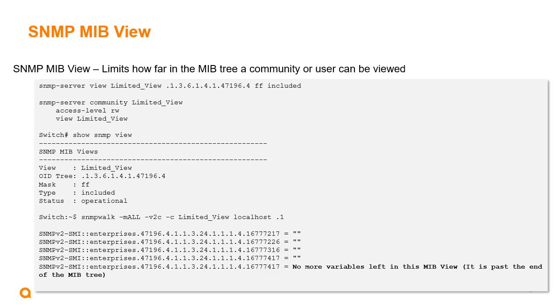I've given it here in my CLI example the name limited_view, and then I've limited it to this OID. Basically, the last two portions of that OID are 47196.4. I've given it a mask of FF, which in hex means basically anything after that will be included. So I give the command included. You can also do excluded as well. And then I also have to attach that view as part of the SNMP server community, as we see in the next command.